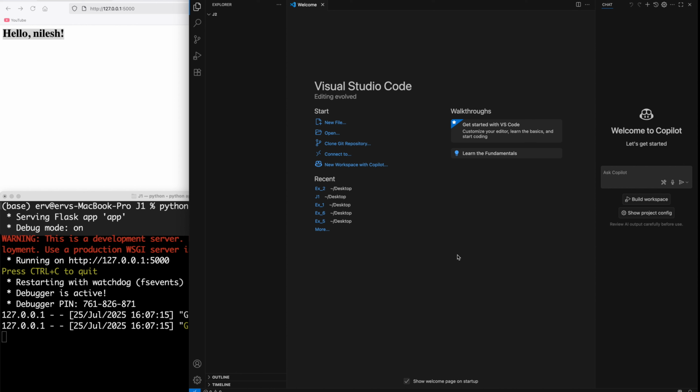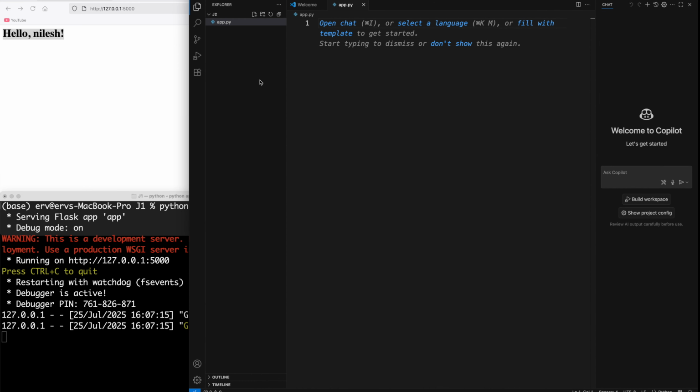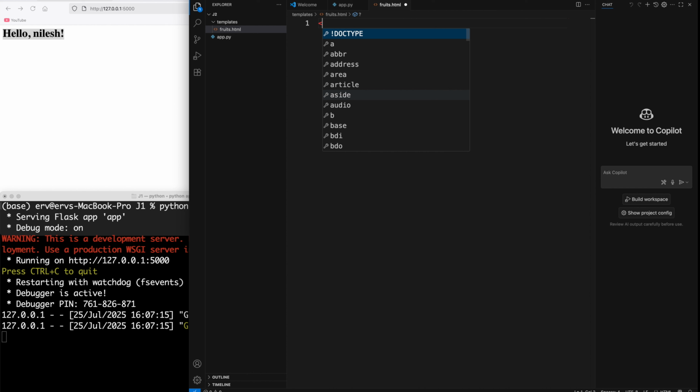Let's now look at another example where we are going to use the Jinja template again, in which we are going to put Python code, and this time the Python code is going to be a for loop. To get started, I am again in the project folder J2. Here we'll create the file app.py, and then we are going to create another folder called templates, and this is where we are going to put our HTML. The HTML that we are going to use is fruits.html, where we'll simply list the fruits using a for loop. So let's write the code for the HTML.